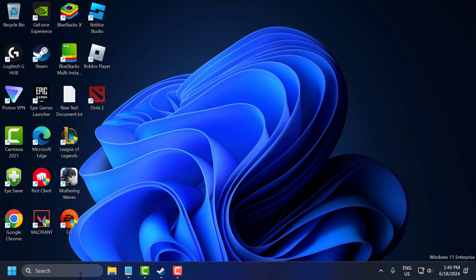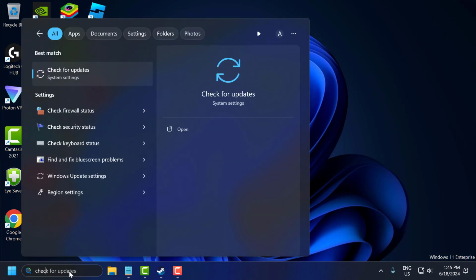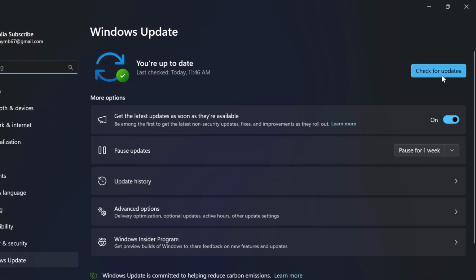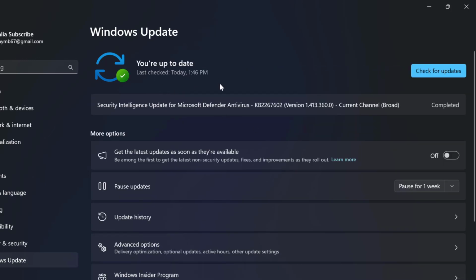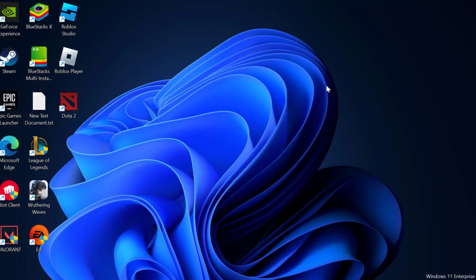The third step, you just need to go to the search menu and type check for updates. Click on open it. Select check for updates. If you have any available update listed over here, then you just need to update it and make your operating system up to date guys. After you are up to date, just close this.